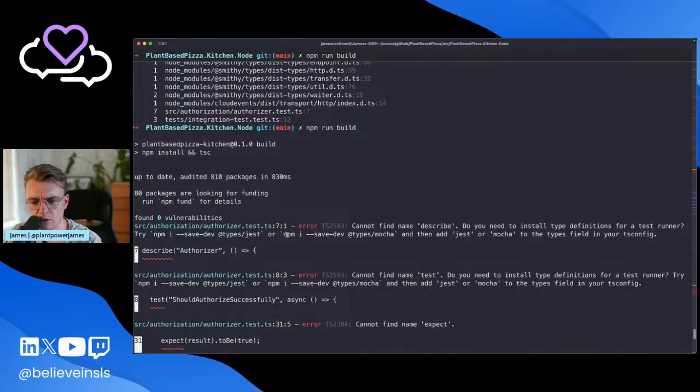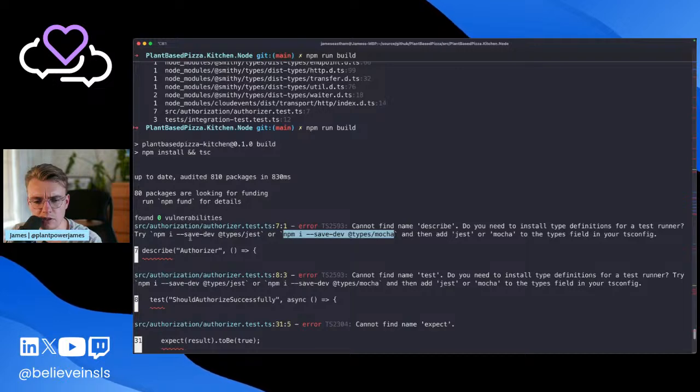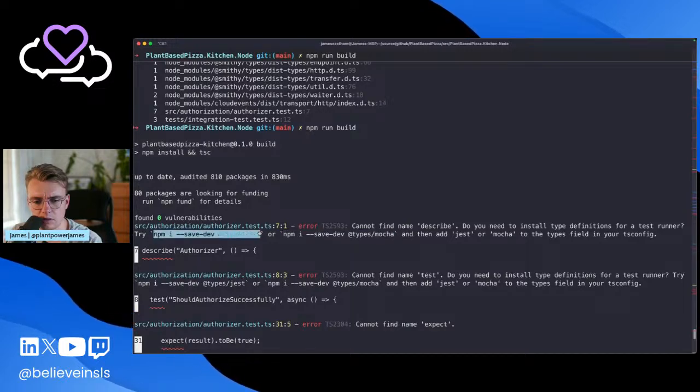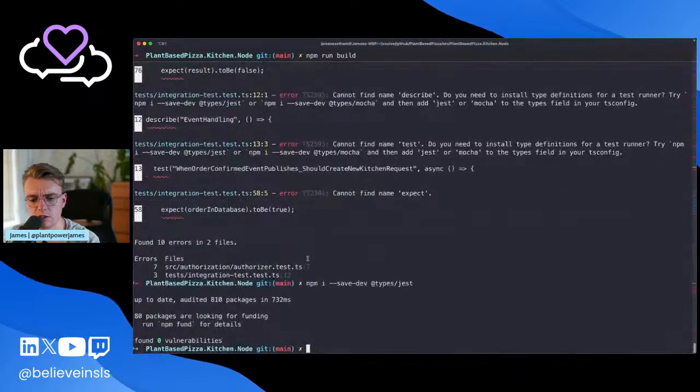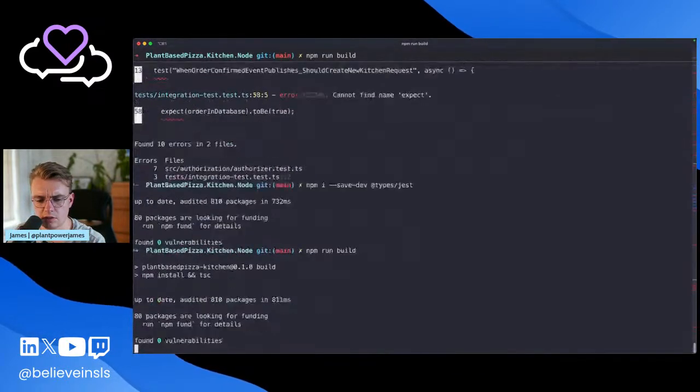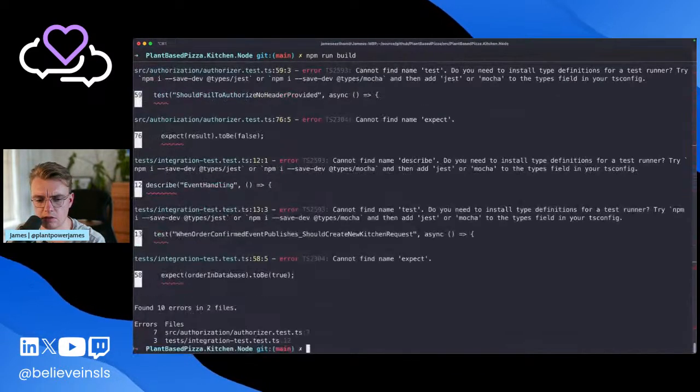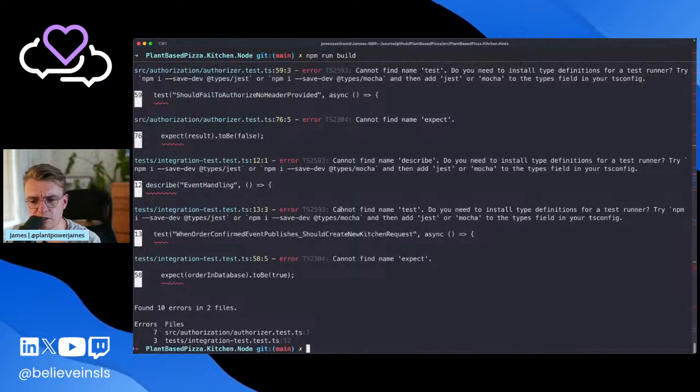Okay, that looks better. Now we've only got... So let's add our types for jest. Okay, let's get better. I cannot find name test.